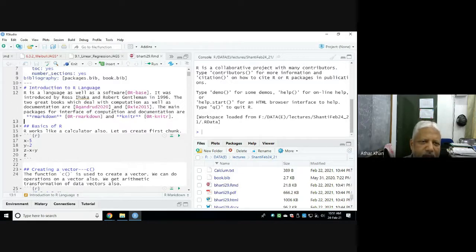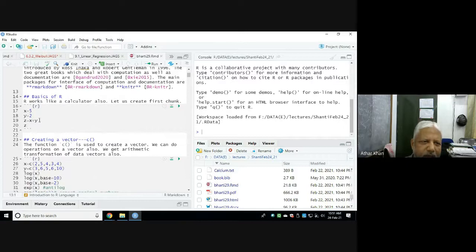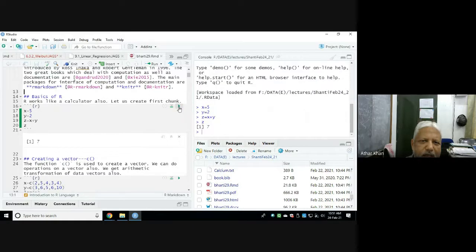The main package for interface of computation and documentations are R Markdown. Actually, if you write in double star, it will be printed in bold, and this is the way of referencing. And knitr, these are the two packages. There are two R packages. Then R works like a calculator also. You know, I have already shown. You just run and get the results.